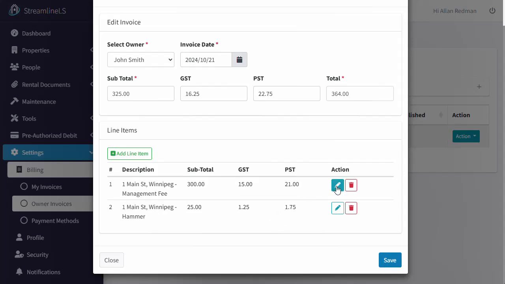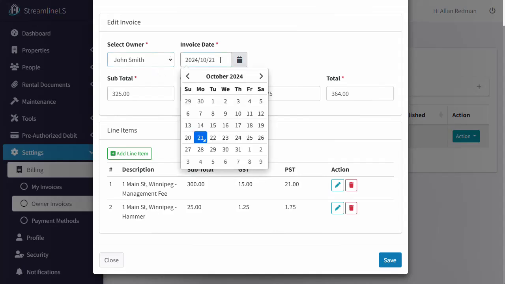And you can, of course, edit these if you want, you can delete these if you want, or if you want to add a line item, you can add a new line item. If you add a new one, or delete or edit any of these, it'll update the subtotal. You can also change which owner this goes to. I only have one owner at the moment, but we can change that. We can also change the invoice date.